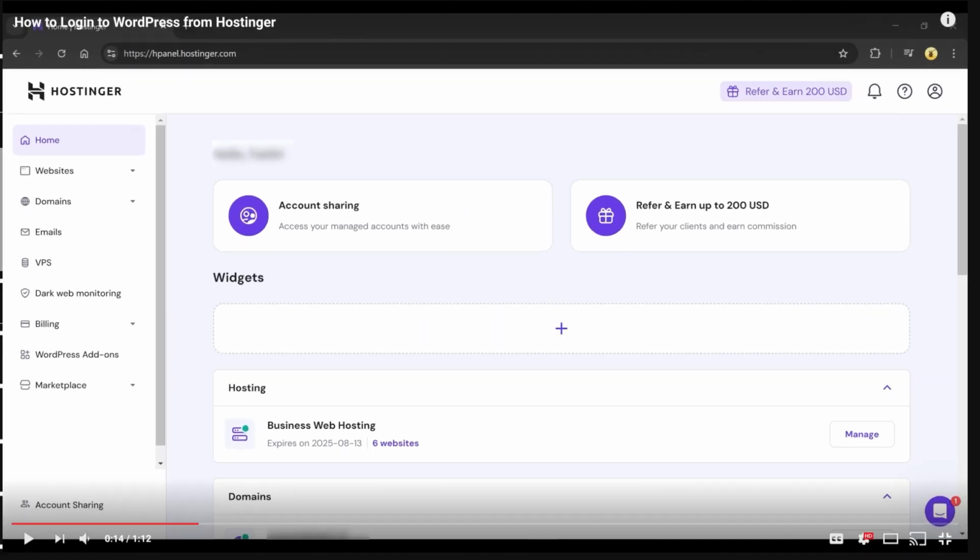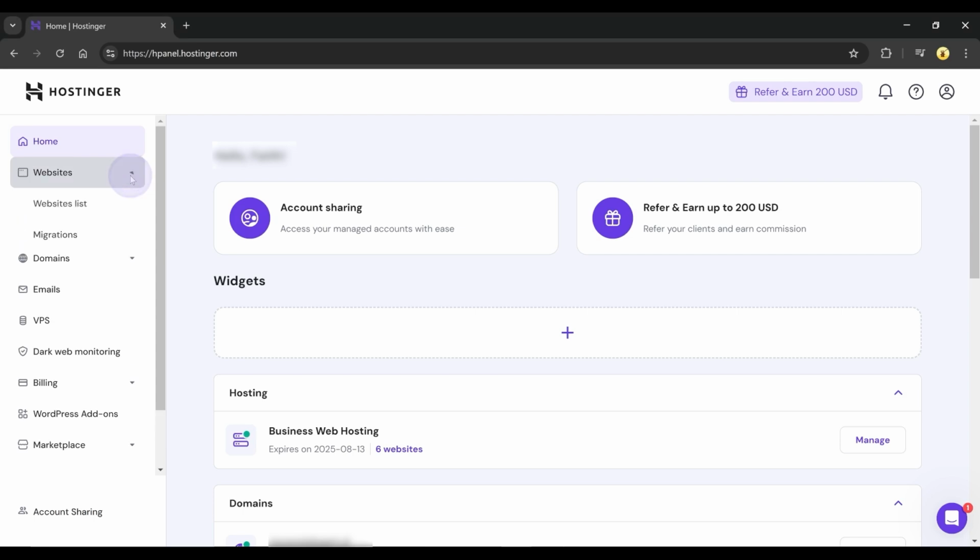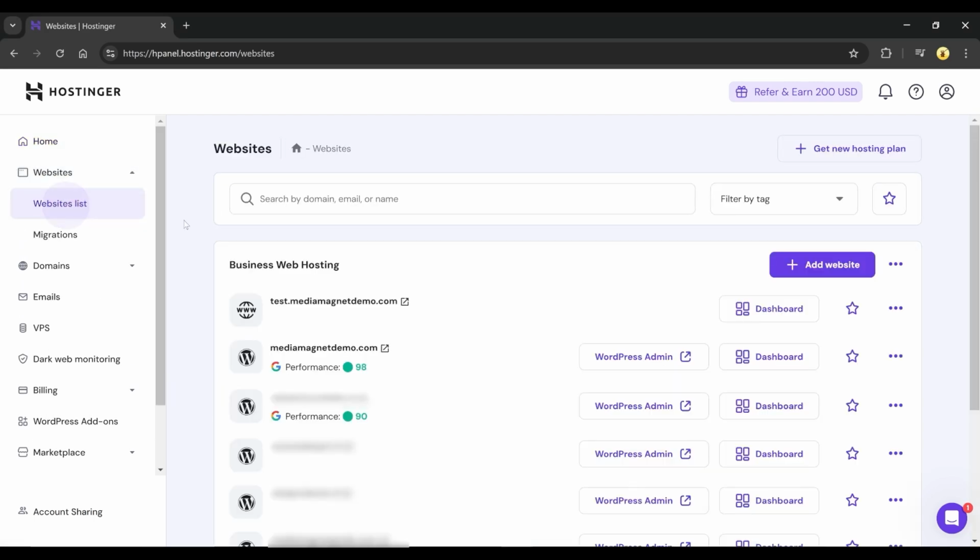Open your browser and visit hostinger.com. Once you're logged in, go to the Websites section in your account dashboard. Click on Website List to see all the domains and websites connected to your account. Now, from the list of websites, choose the one you want to manage. Click on the WordPress admin link next to that website.